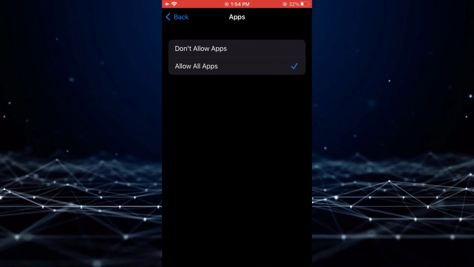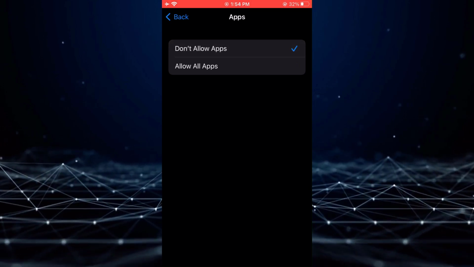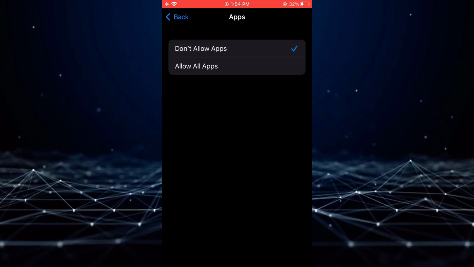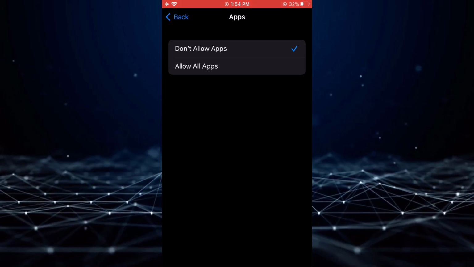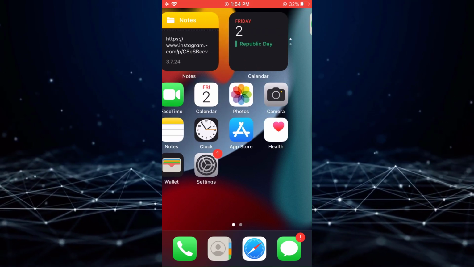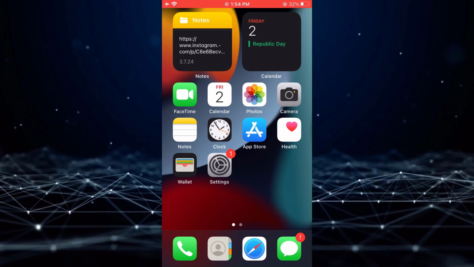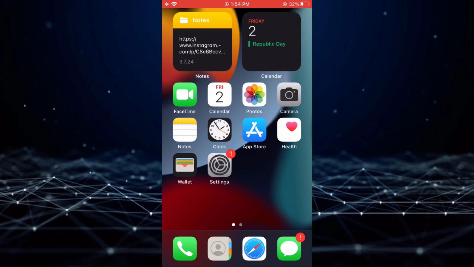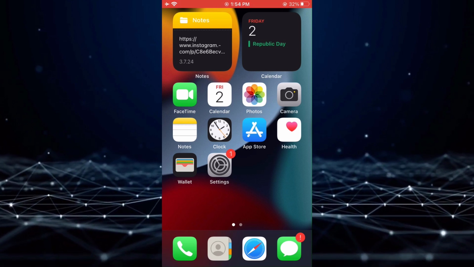To hide all your applications, simply tap on Don't Allow. Consequently, all downloaded applications, except the default ones, will be concealed. This feature is particularly advantageous for safeguarding confidential information and implementing parental control by restricting children's access to potentially inappropriate or distracting applications.